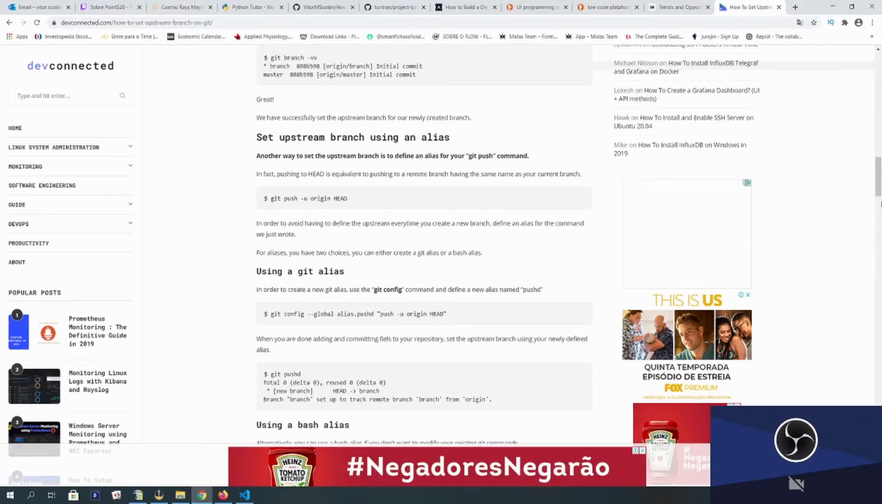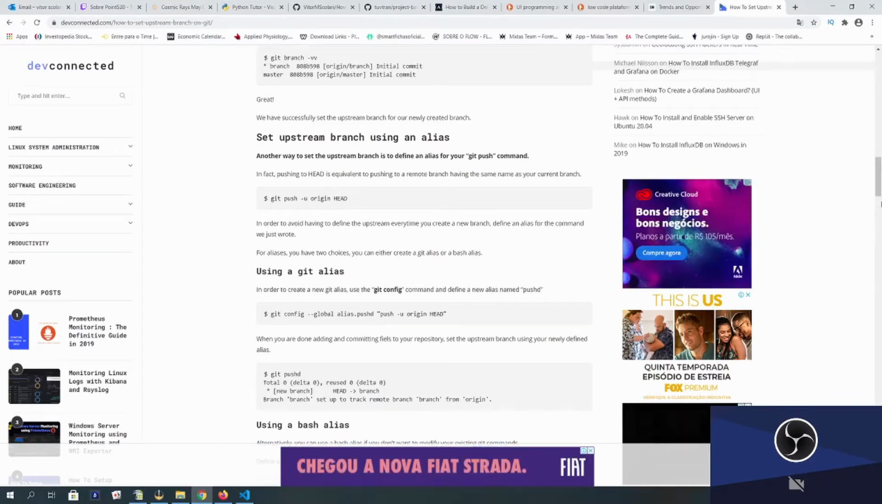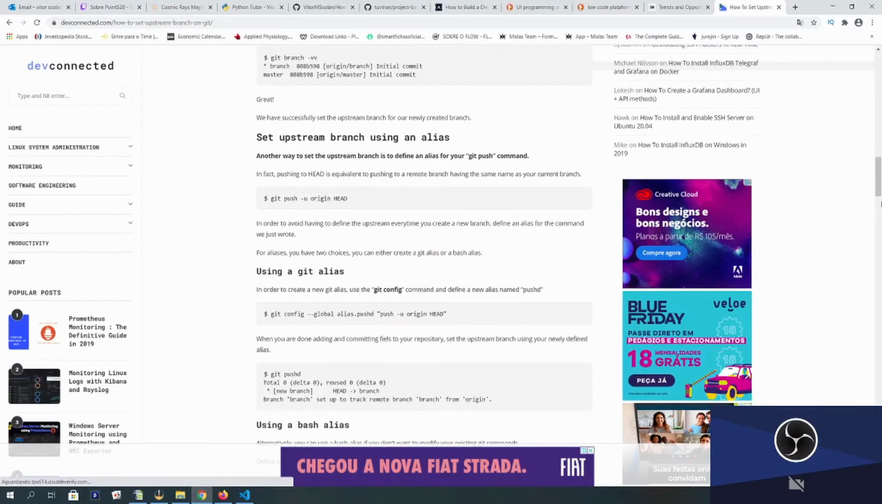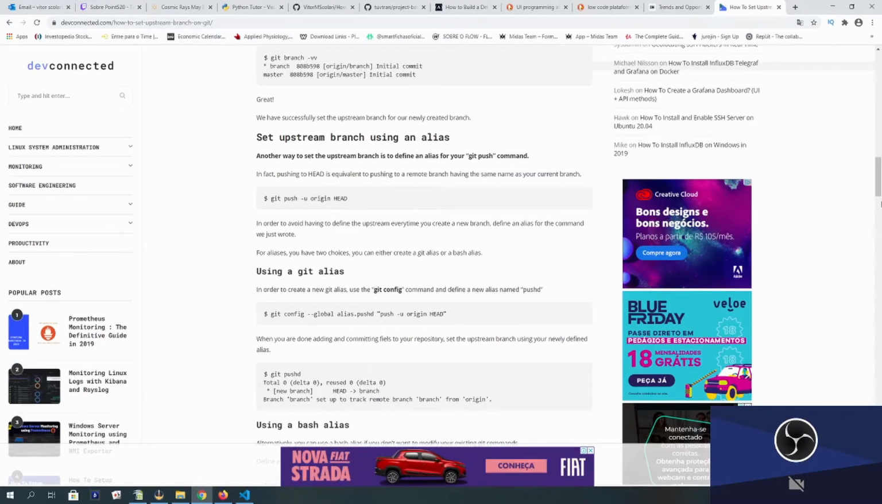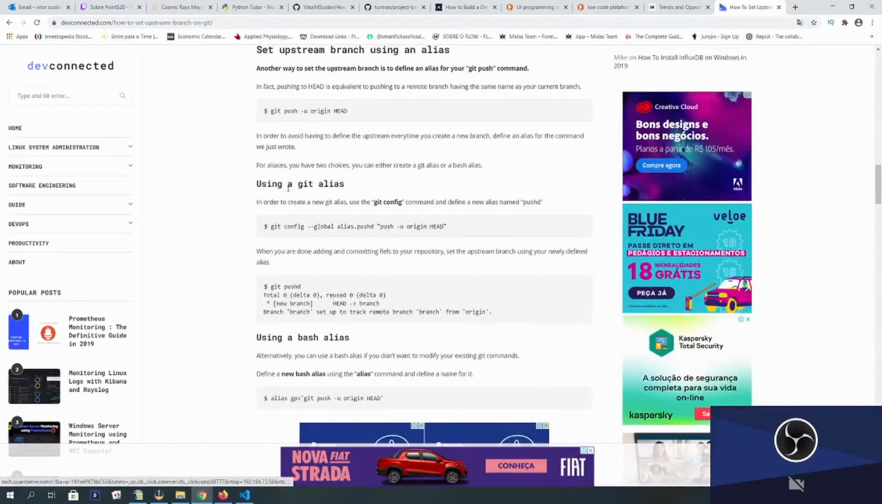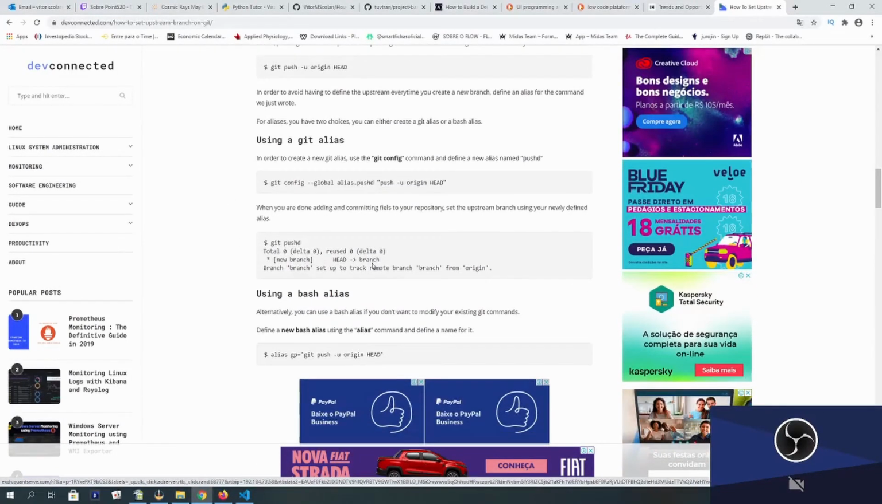Now, to avoid having to define the upstream every time you create a new branch, define an alias for the command we just wrote. For aliases, you have 2 choices. You can either create a git alias or a bash alias. In order to create a new git alias, use the git config command and define a new alias named pushd.